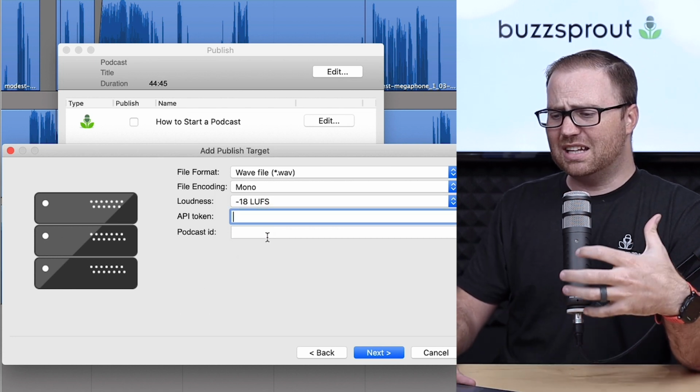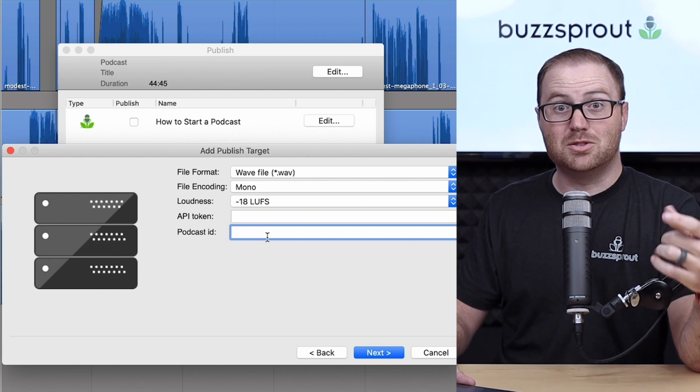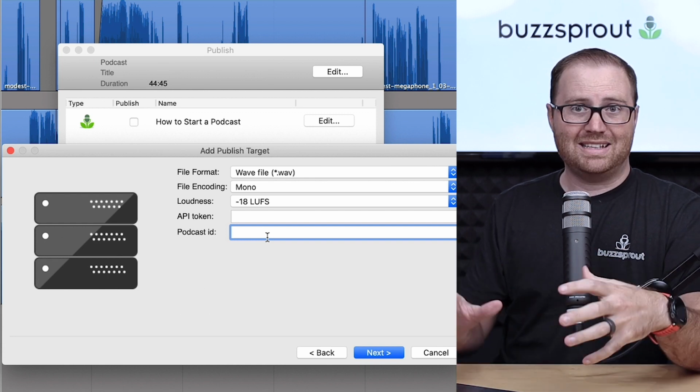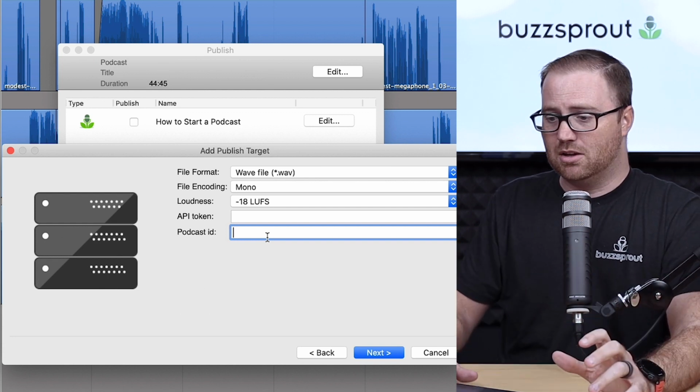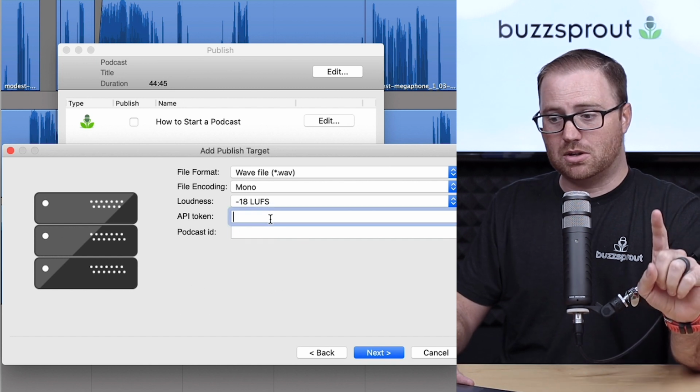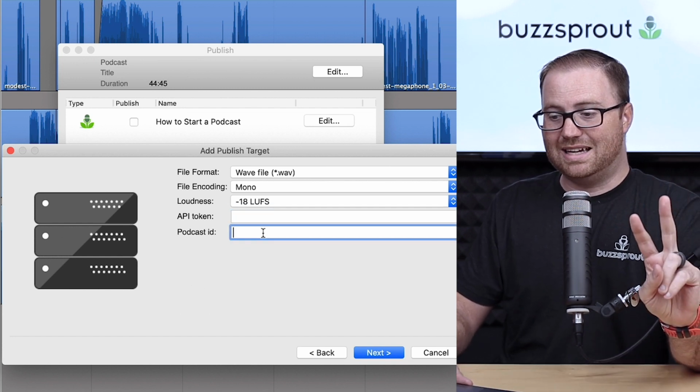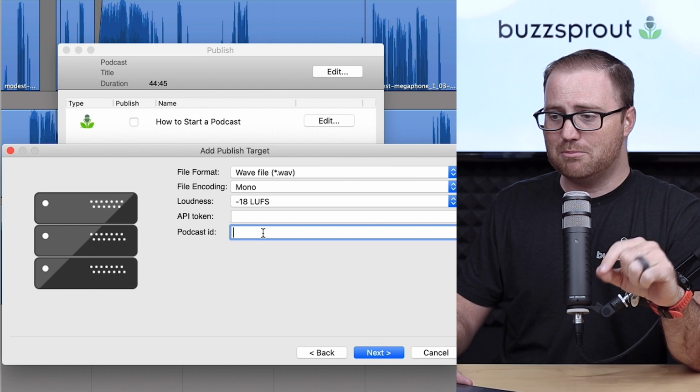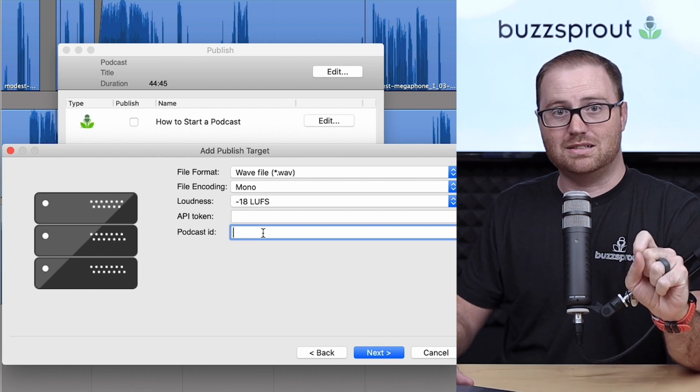And then here's where you're going to give Hindenburg the information that it needs to directly upload your podcast episodes into your Buzzsprout account. You'll need two things: your API token and your podcast ID. Now let me switch over to my web browser and I'll show you where to find those things in Buzzsprout.